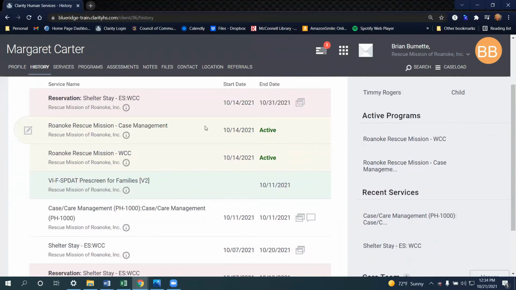Just looking at the program enrollment item, it'll have the name of the program, and then it will have the date that the client was enrolled. Under end date, if the client has not been exited from the program, it will say active. If the client has been exited from the program, it'll have the date when they were closed out. Watch the other video on program enrollments and exiting for how to take care of that.